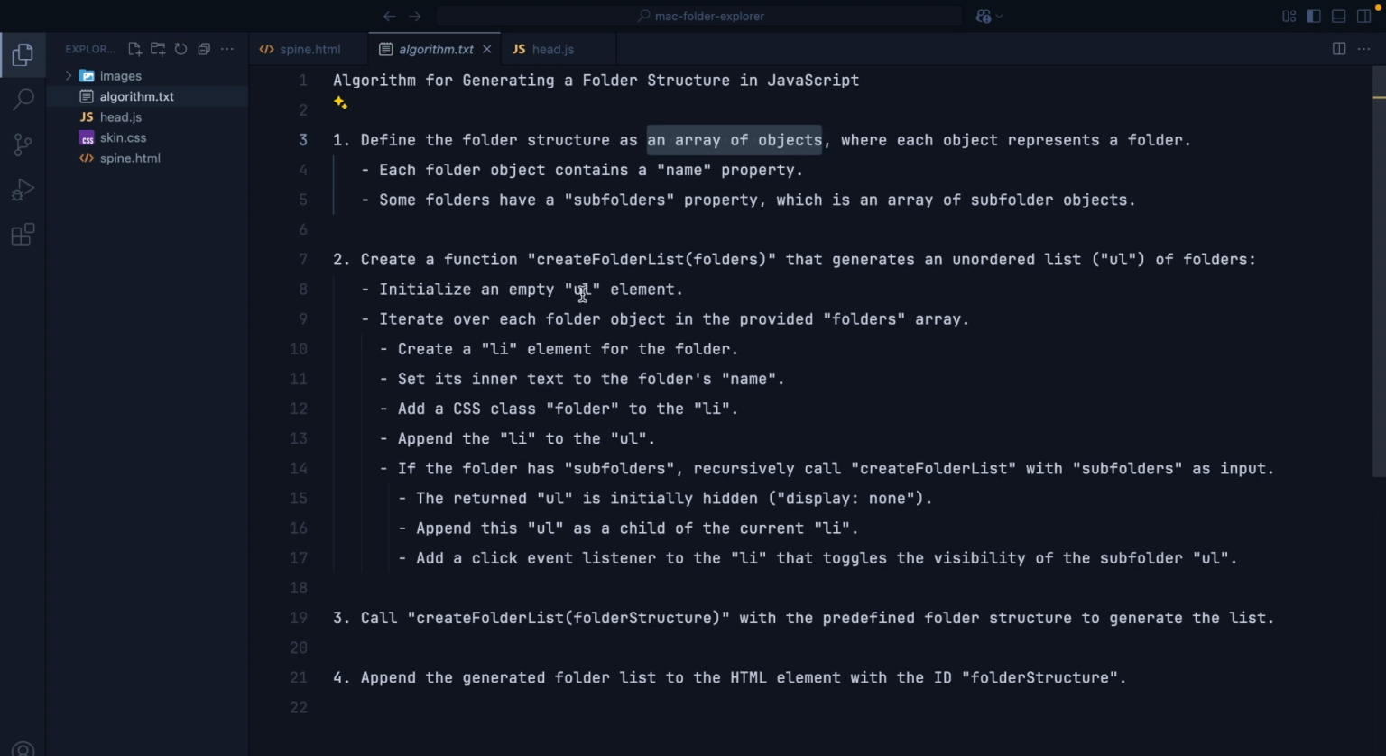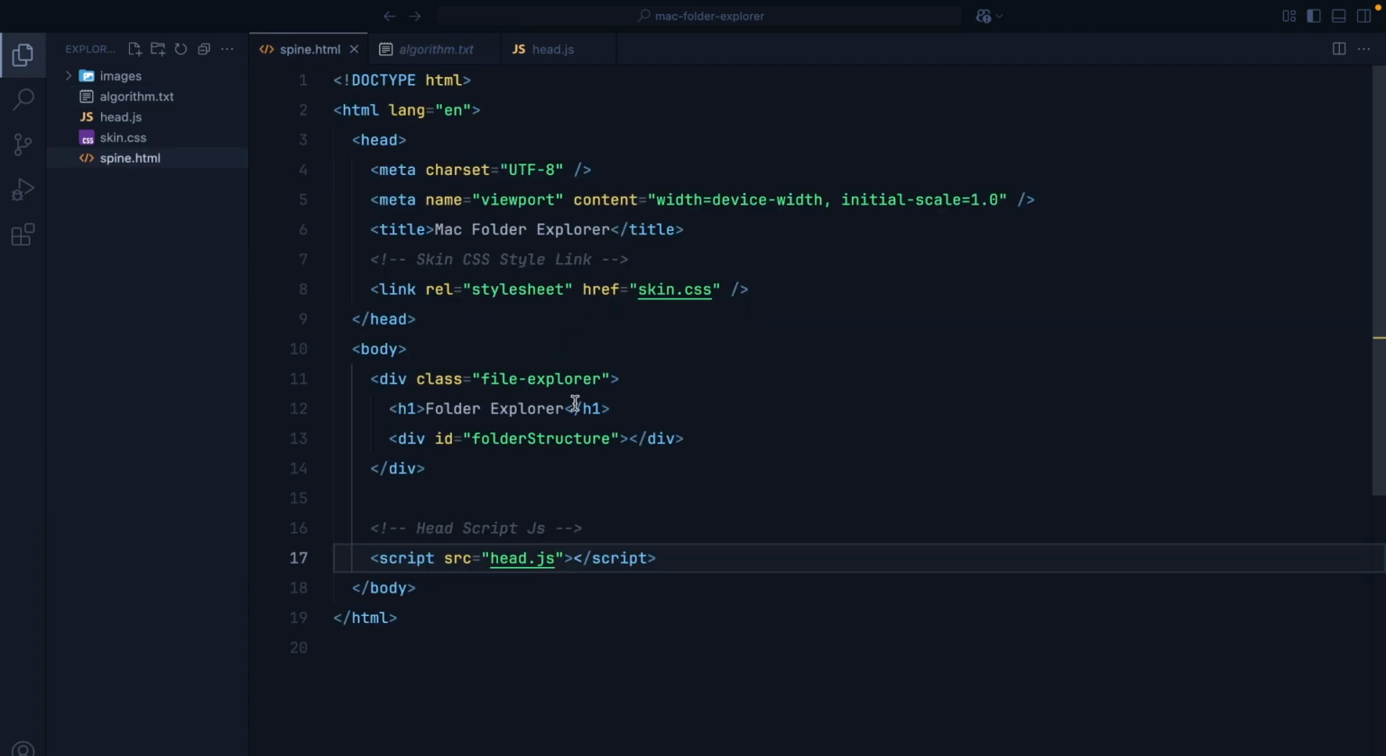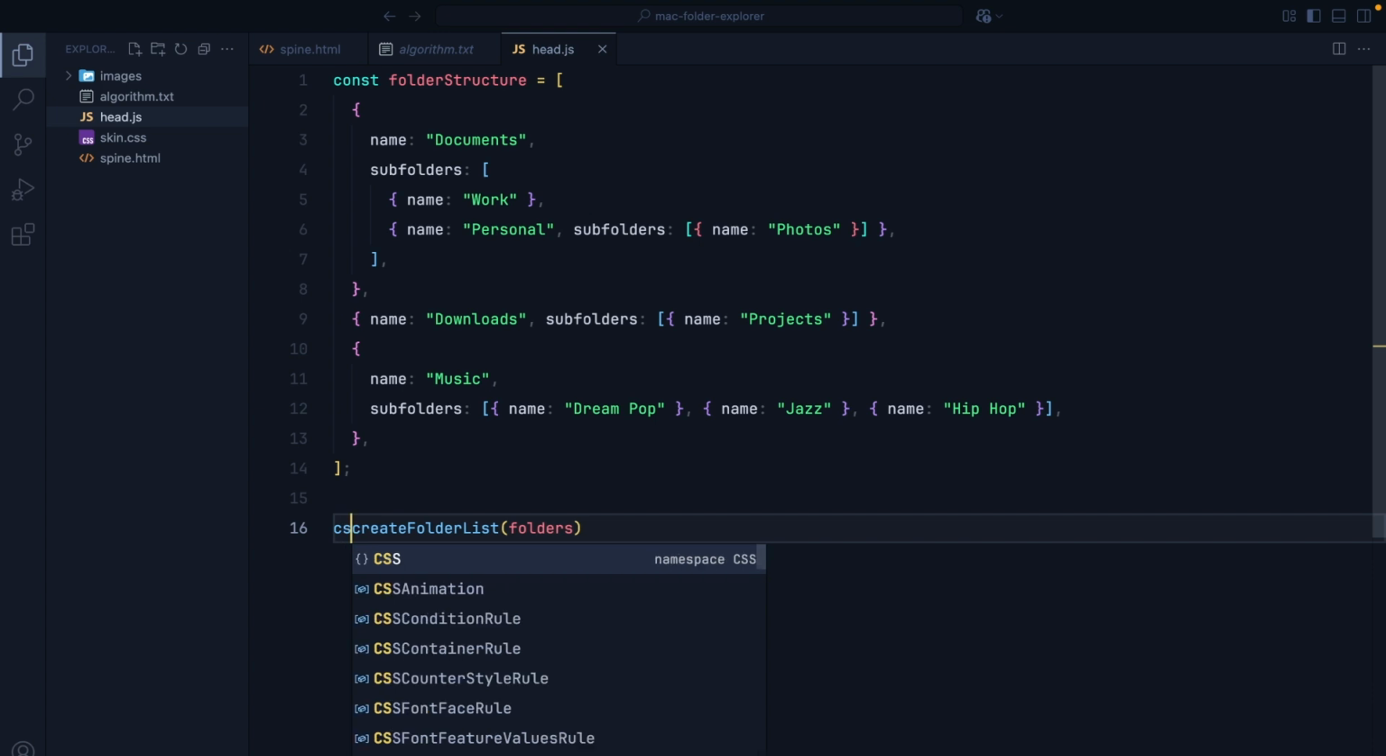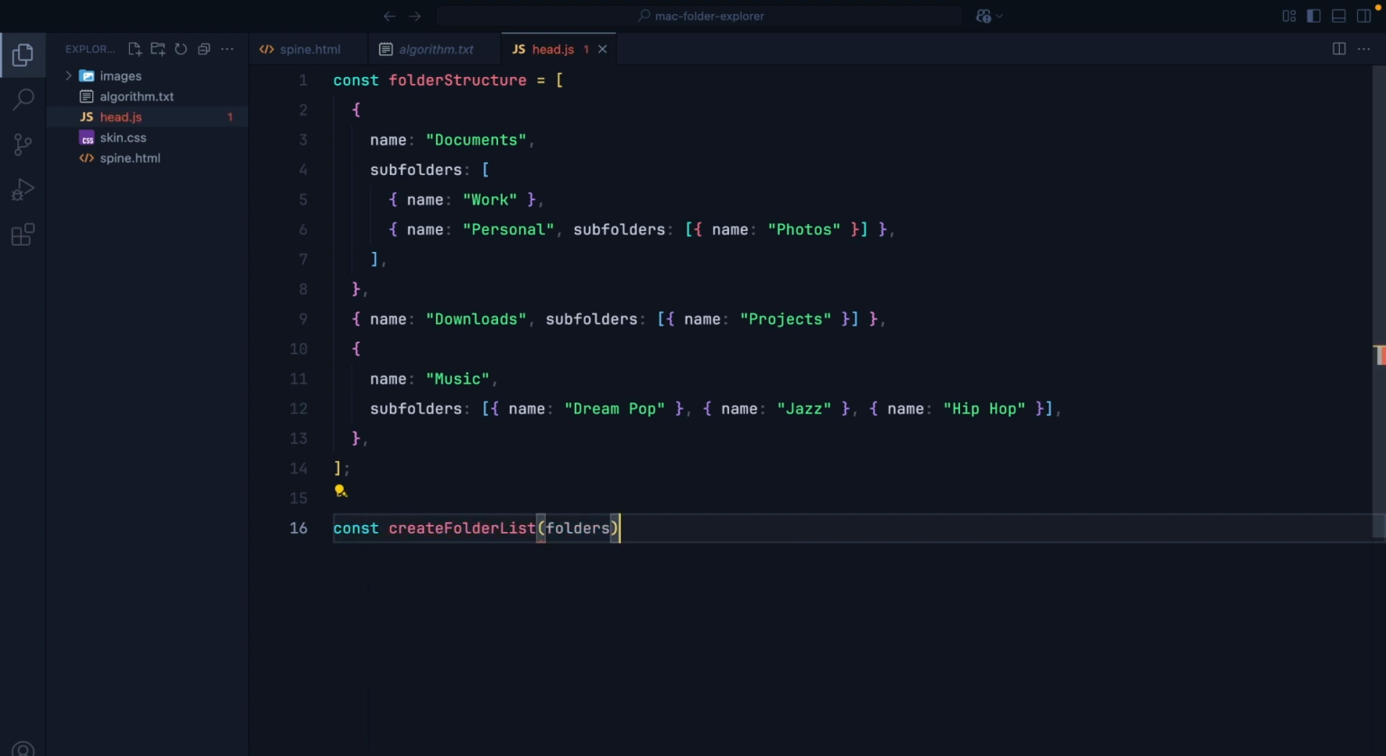When we check the second step, we will create a function. That function name is folder list. I will create that function right here. So this is the function. We will use the const keyword. So the first time we will not pass any parameter. Okay, we will simply create the function.